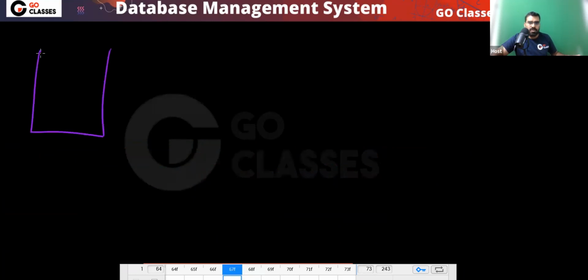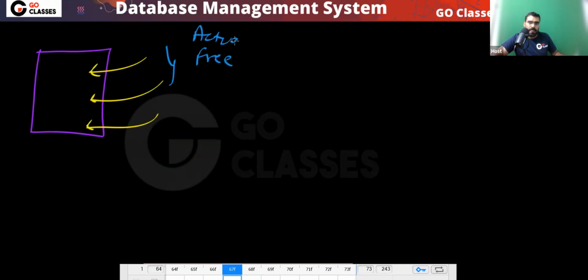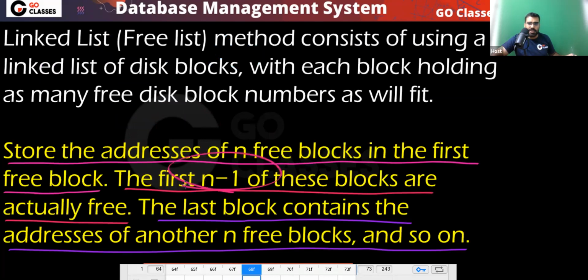What you do is put 3 free block addresses here. Now you can notice these are actually free, and this was previously free. But now in this also you can put some more addresses. But anyway, these are free blocks. So this is the idea. The first n minus 1 blocks are actually free, and the last block again contains n more free blocks, another n free blocks.